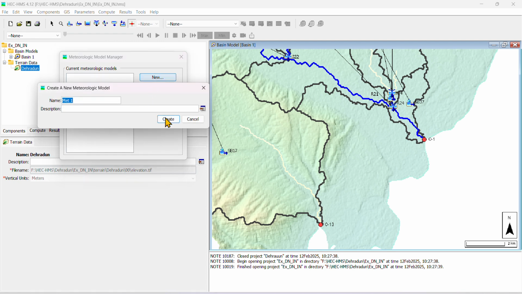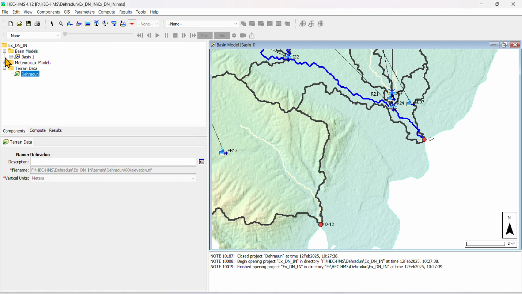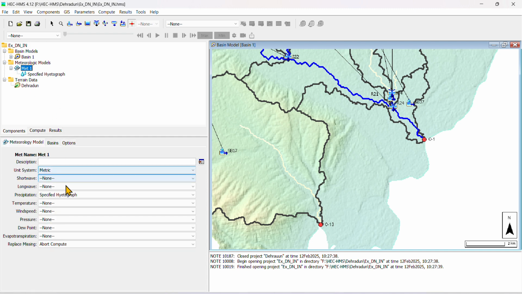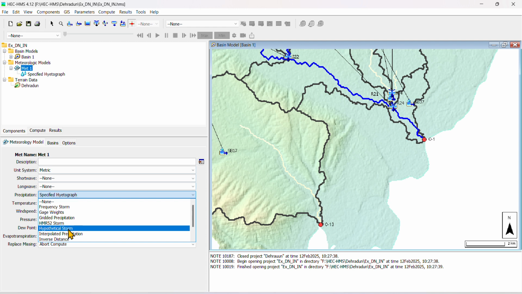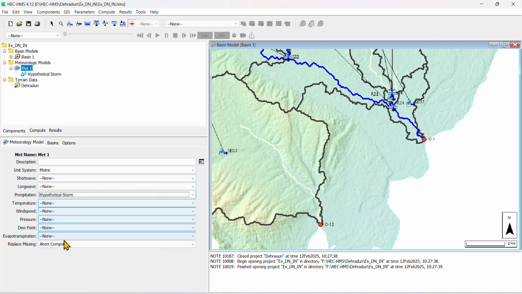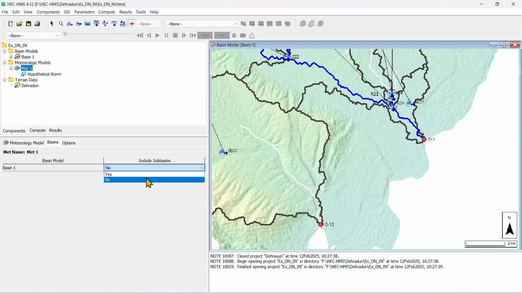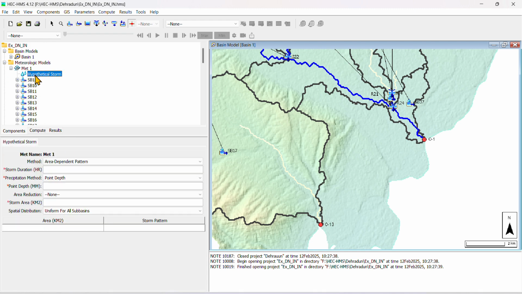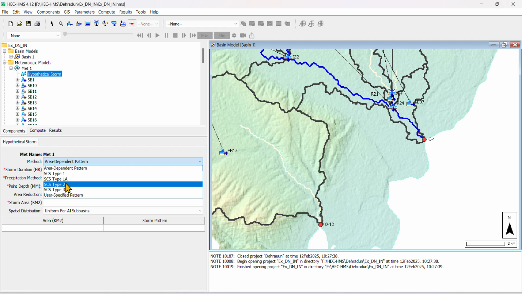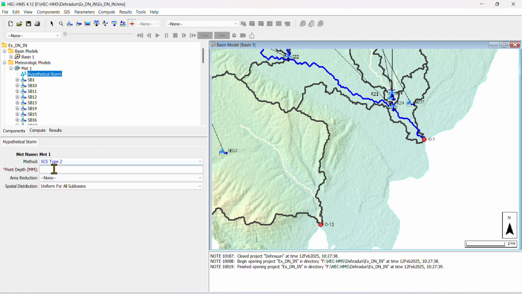Now we need to create a meteorological manager, and then we need to see meteorological over here. We use a hypothetical storm, then the basin. Now we use the SCS Type-II method. Point depth we are just considering for a 25 year return period, so that will be around 130 mm. Rainfall depth will be there, right?